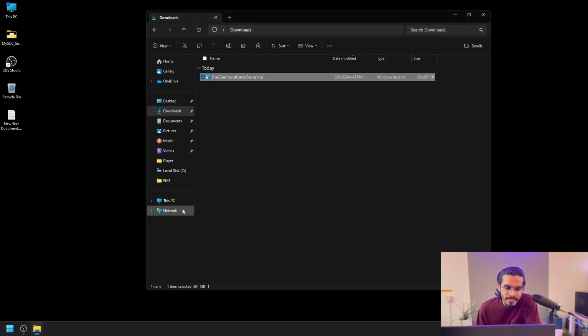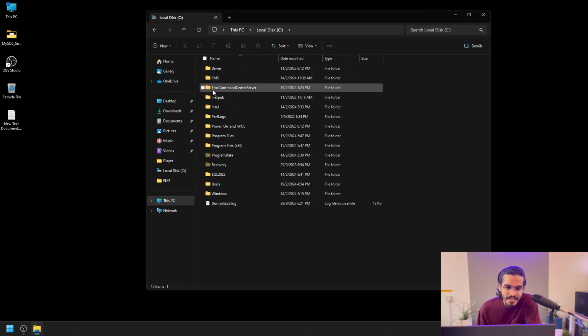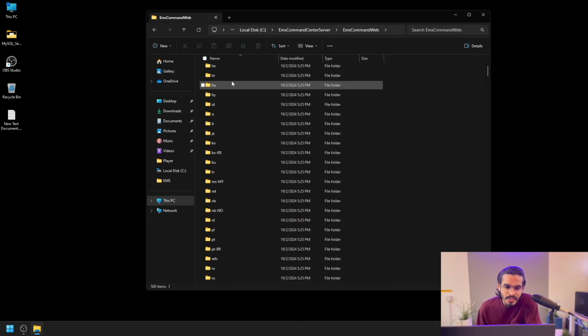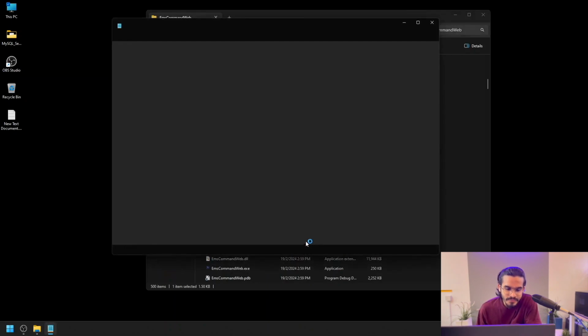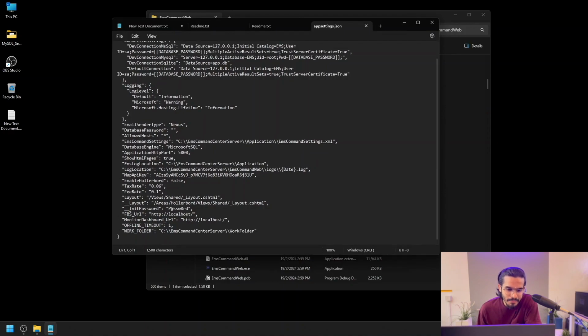Go to This PC, Local Disk C, and you will see the EMS Command Center Server file over there. Click that, go to EMS Command Web, scroll down all the way until the appsettings JSON file. Click on it, and then you will see the init password. It's disabled now. All you have to do is delete the underscore and then change your password, which is your database password.